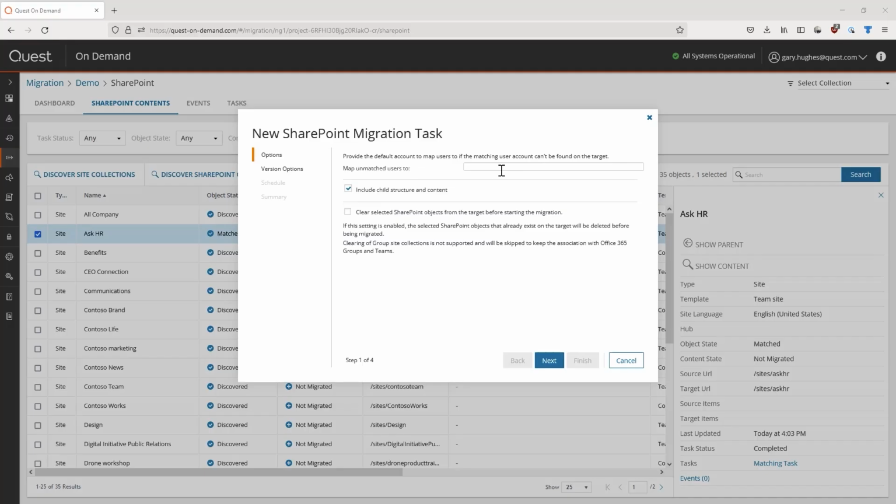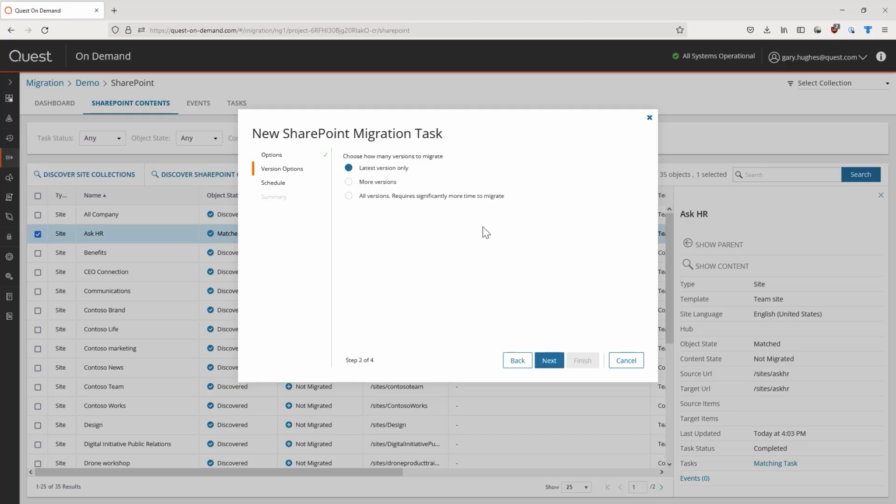From here, we can now define how we want our SharePoint sites and site collections to be migrated. Should we have any unmatched users, in this case we can enter a default account which these users will be mapped to. We can decide to include our child structure and content, and also clear any SharePoint objects which are already existing in the target. Depending on how many versions we want to migrate, we can make our selection on the next page.